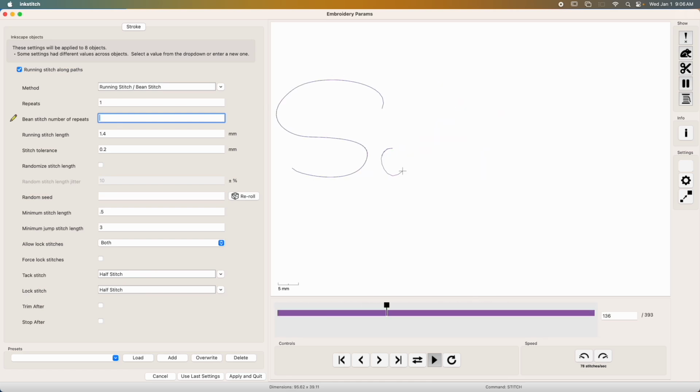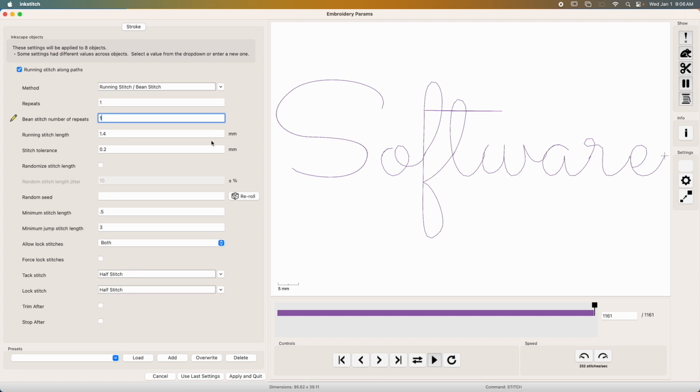And it should be 3 times that amount just by hitting 1 bean stitch. If you do 2, then it will go up to 5 passes on each stitch. So that's just one way to make your line thicker and a little bolder. So I'm going to hit apply and quit.